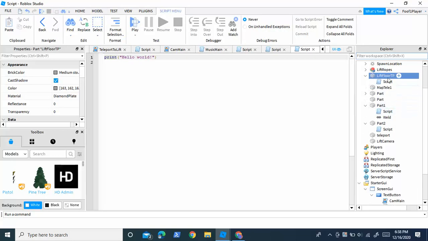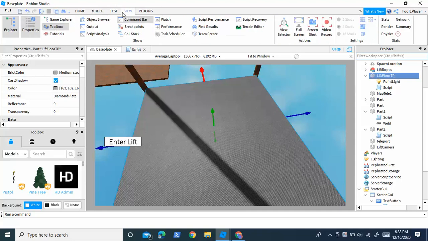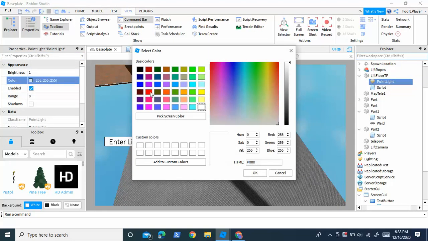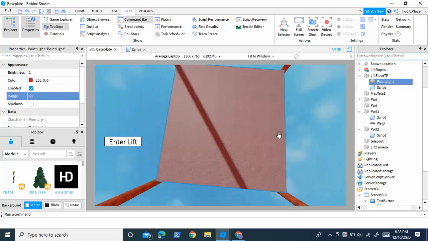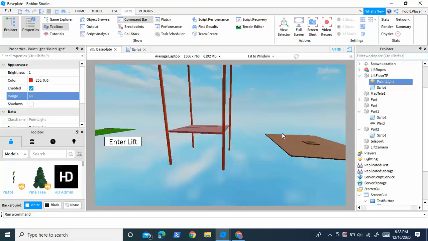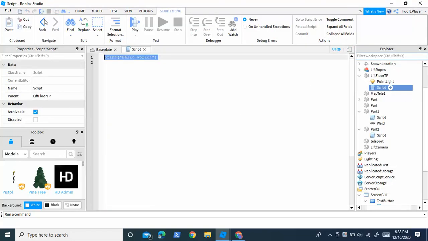And now go back to your lift floor teleport, and you're just gonna insert a script. And if you want, I just think this looks cool, but you don't have to do it. You can insert a point light. I'm just gonna insert a point light, and I'm gonna make the color red. So that's like a little glowing red warning thing for your lift right there. Anyway, sorry. Go back into your script for the floor teleport, and name this teleport to map, and just copy what I paste here.